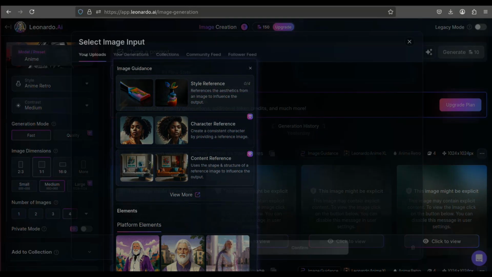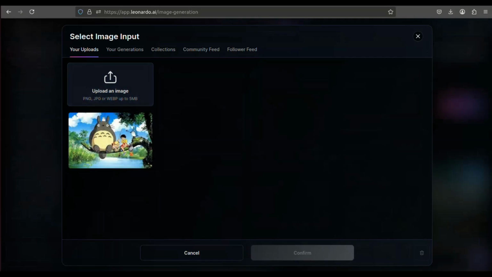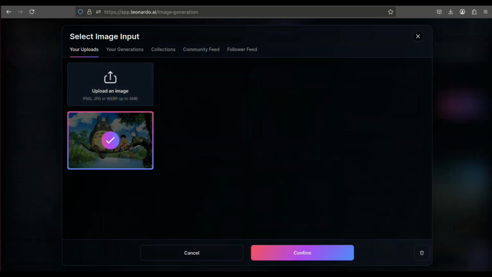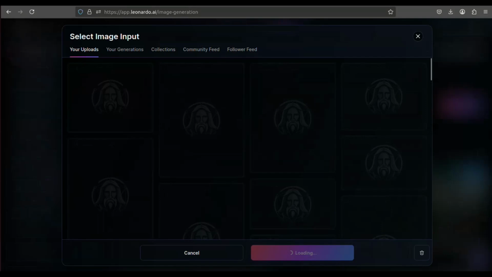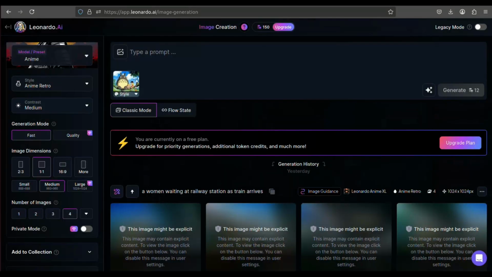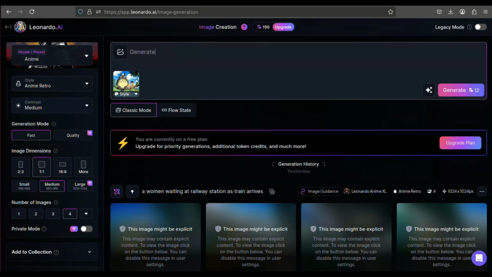Here we get a style reference option. Leonardo.ai cannot create Ghibli-style art just from the prompt, so we need to provide a Ghibli-style image for reference. After providing the reference image, we can write the prompt for the type of image we want generated.